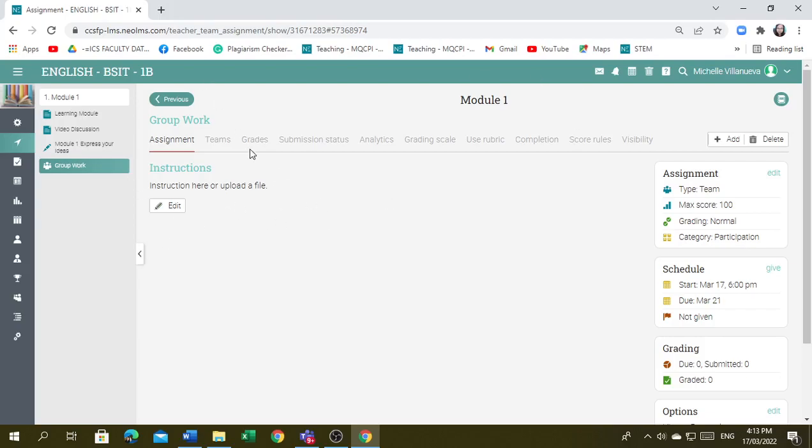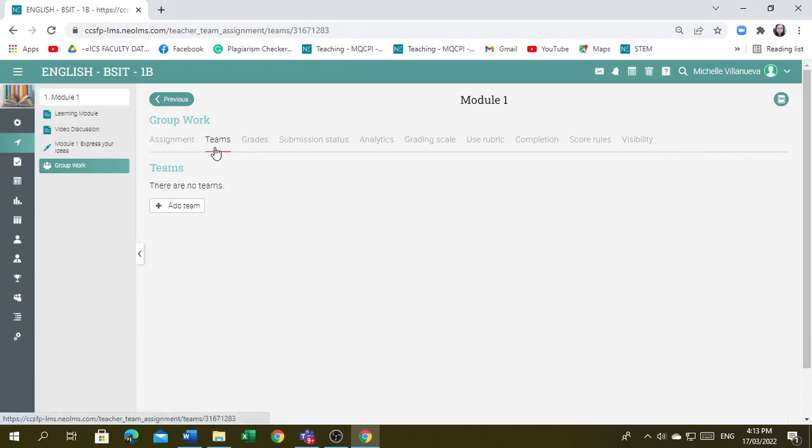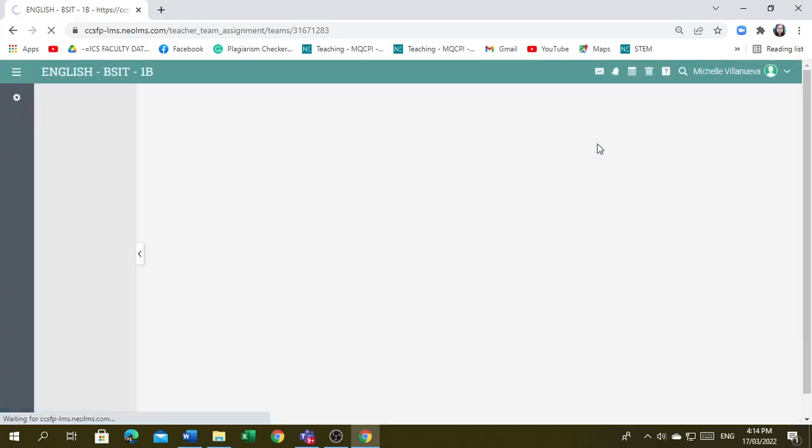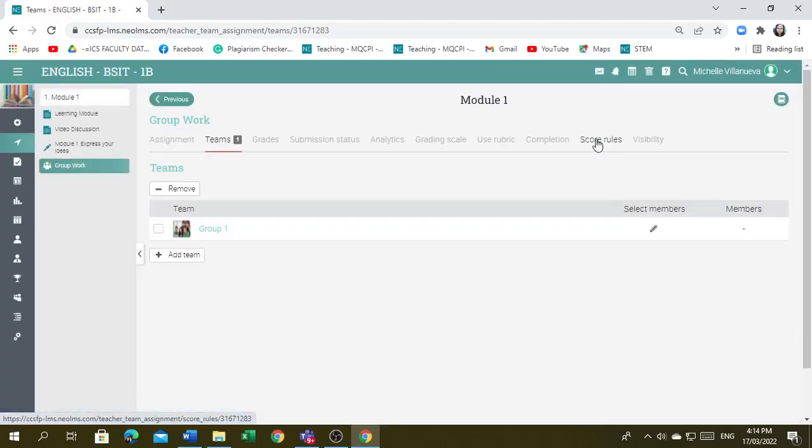And then, because this one is a group work, so kailangan po natin maglagay ng mga students natin. Okay, so for each group. So, click lang po natin yung teams. Under pa rin po tayo ng group work na tab. And then, add team. And then, for example, meron po tayong group 1. And then, click po natin yung save. So, this one. So, nakita nyo po, meron group 1.